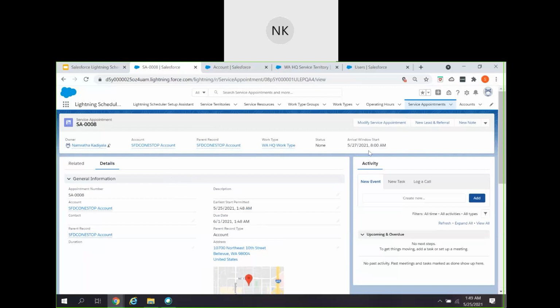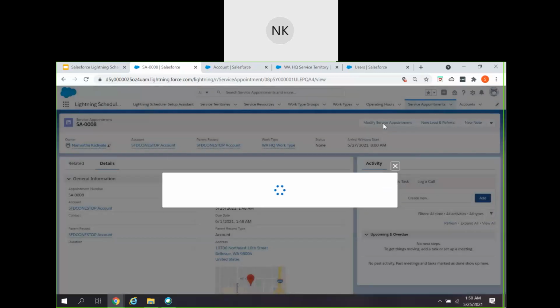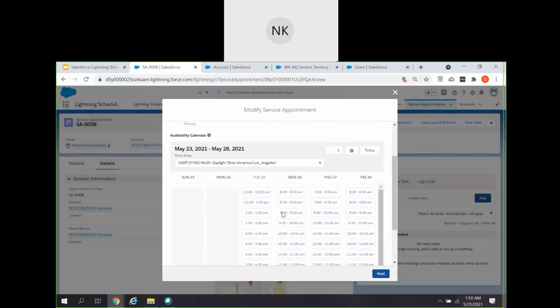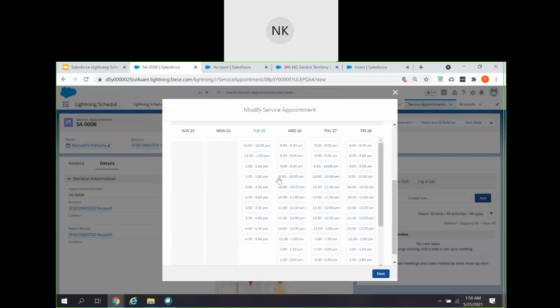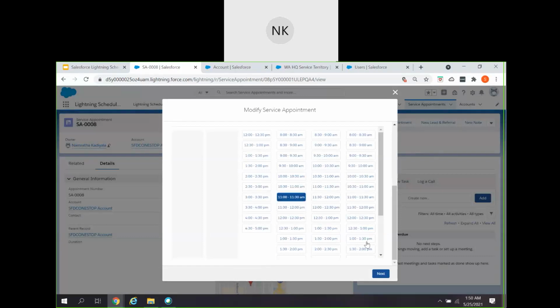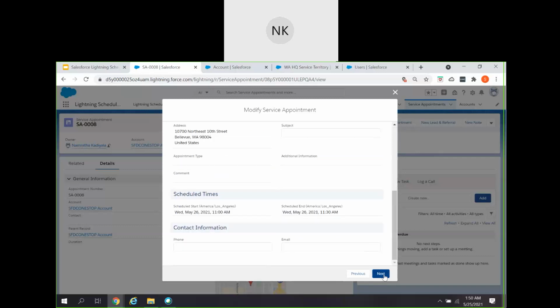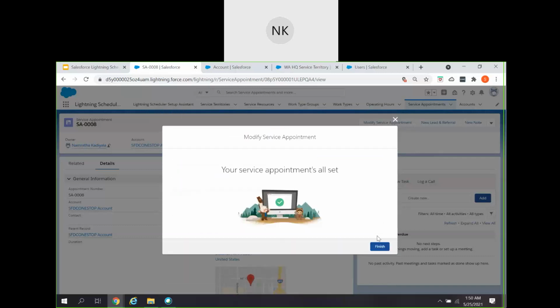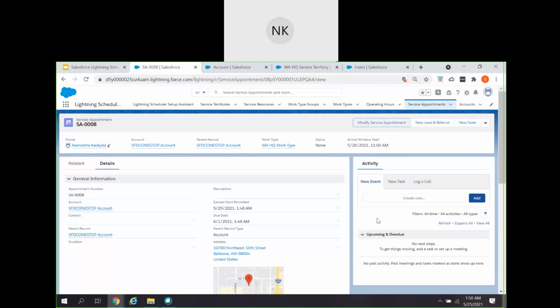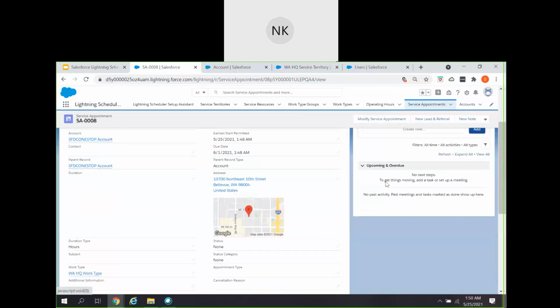There could be any scenario wherein you would like to modify the service appointment. Here you see this modify service appointment button. You can click on it. If you want to modify the service appointment, you can change it based upon the time slots available. You can choose it and modify the appointment. Appointment has been modified.